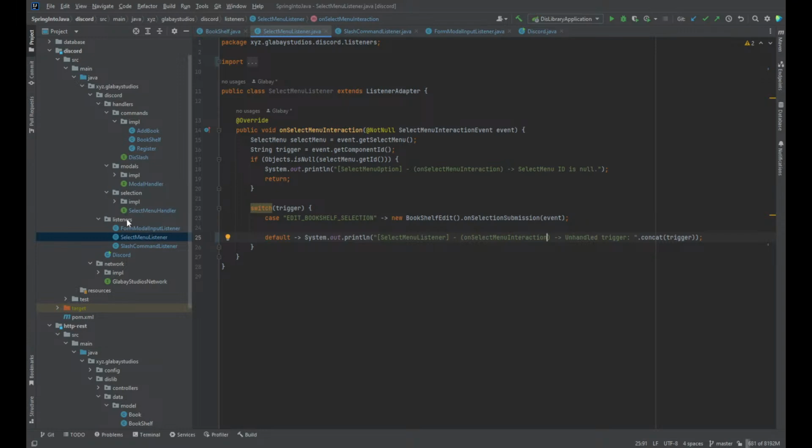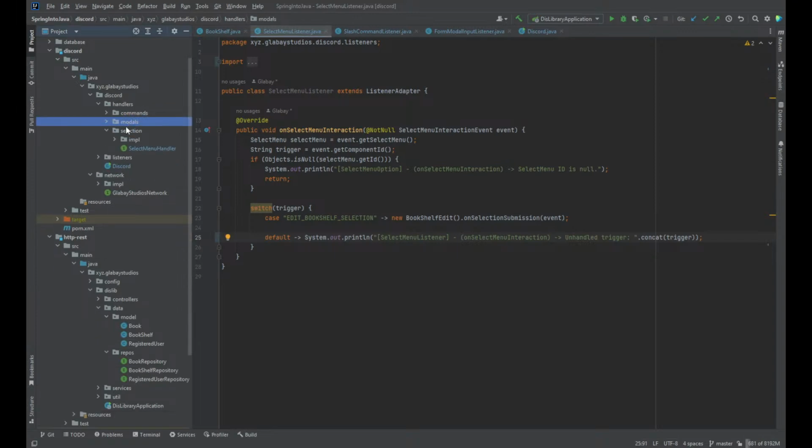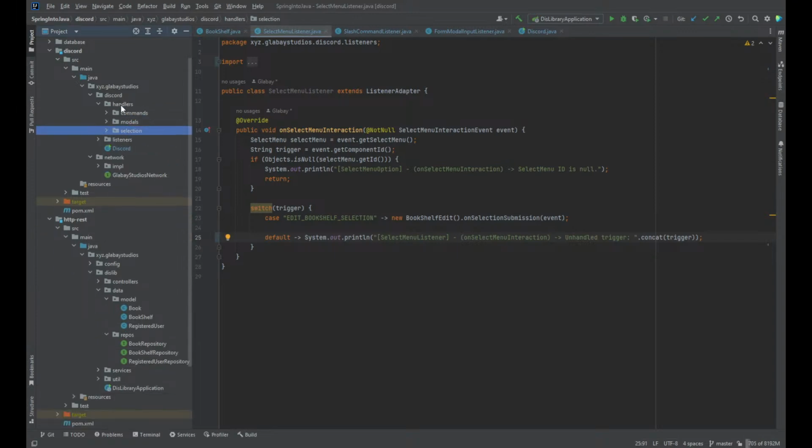Now, the handlers, let's just shrink this up. The handlers, I broke this down into command handlers, model handlers, and selection handlers. We could be adding in other handlers as well, such as button handlers, if we were to start implementing buttons into our bot.